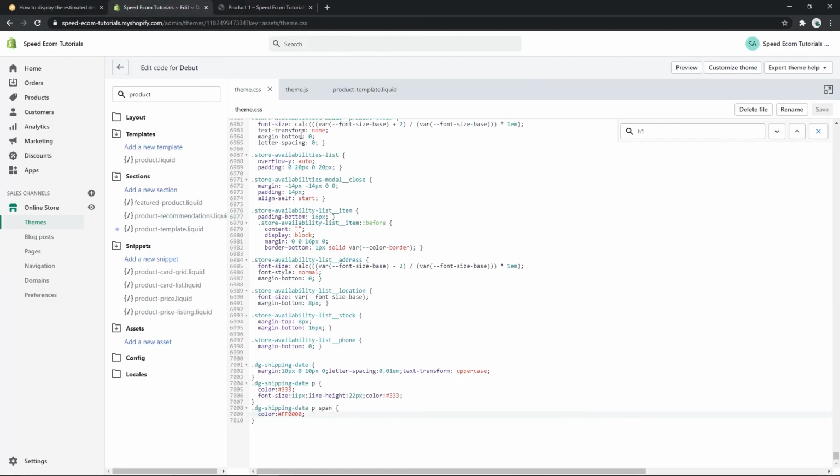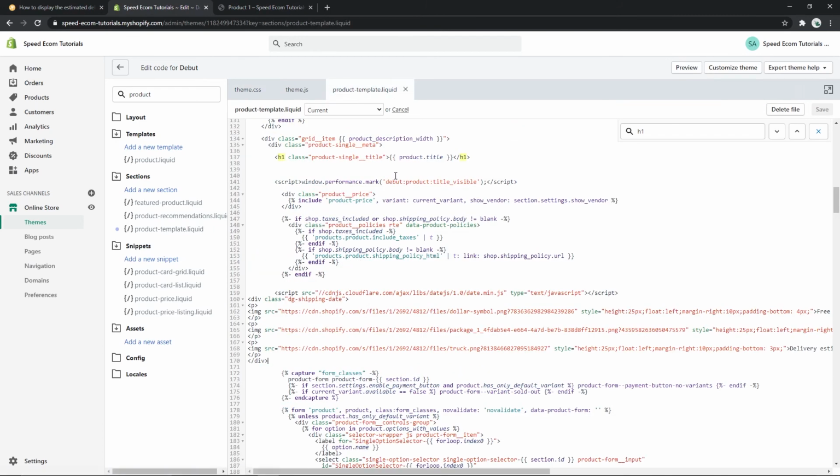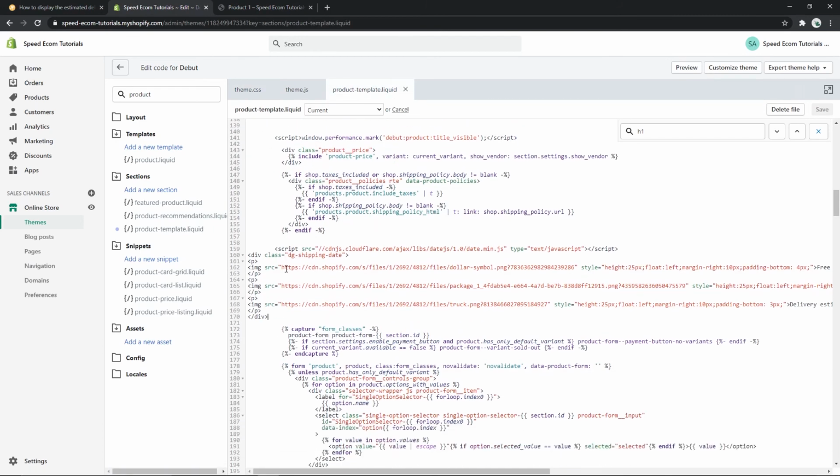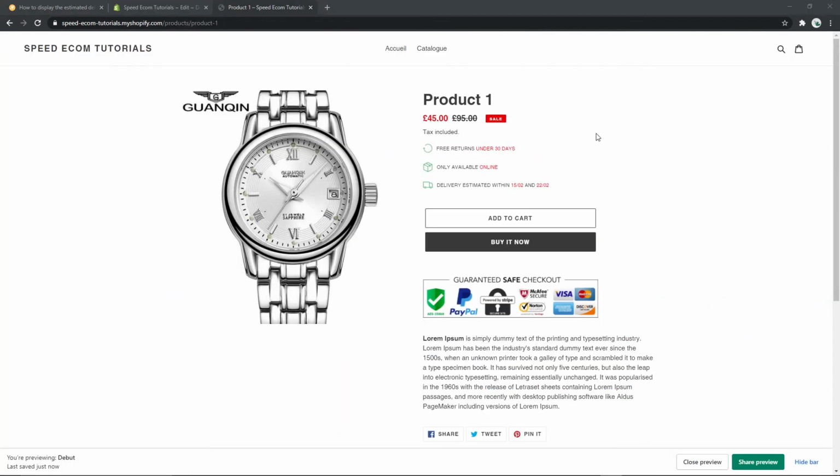For that, you have to go to the product template liquid file, and here you have the source links to the different icons. So you can pick any icon that you like, add it to your Shopify files, and then just copy paste the icon links. I think this tutorial is really useful, especially if you have very fast delivery.